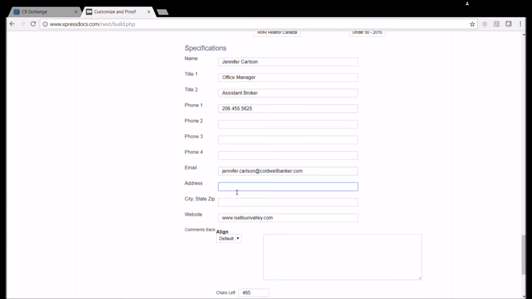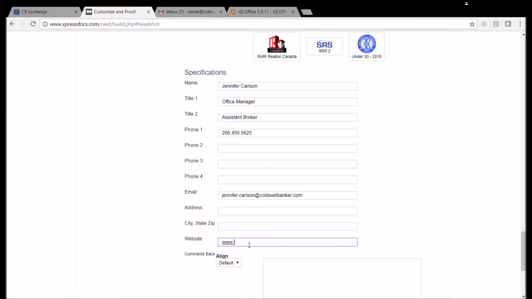Here's the address. Grand Junction agents, you're moving to that big, beautiful space downtown. Congratulations. Make sure you put the correct address in there, and then the city, state, and zip. And then your website is www.isellsunvalley.com. It's not, but that's okay.